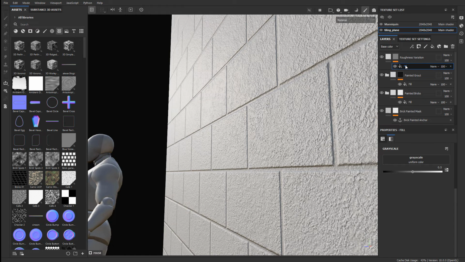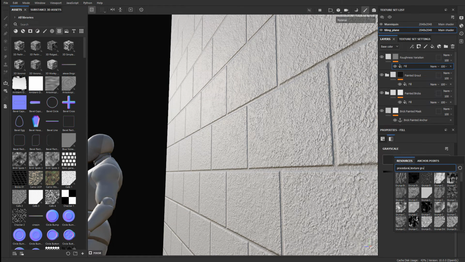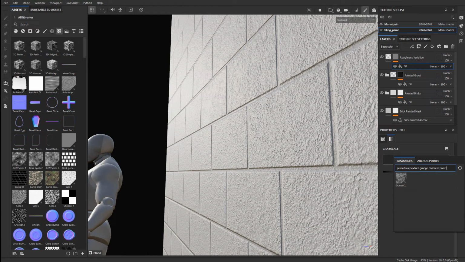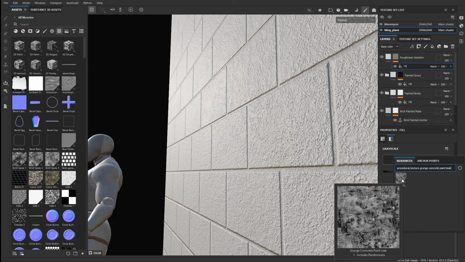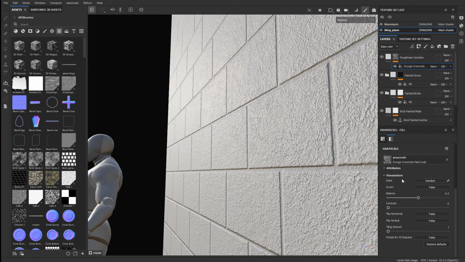I already have one picked out, so I'm going to select the fill effect, come to the properties, choose the grayscale, and I'm going to type in the one that I already chose, which is grunge concrete paint leak. You can choose any of the grunge textures, the one that is suitable for you for the cinder block roughness variation you'd want to use. So I'm going to input this grunge scale texture to use. Let's disable it on and off. Not much is changing. It's doing something, but not enough.